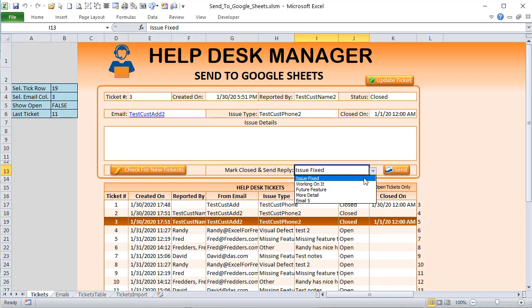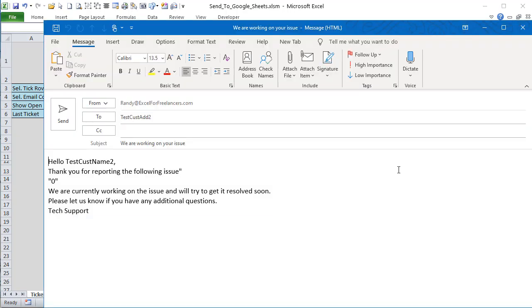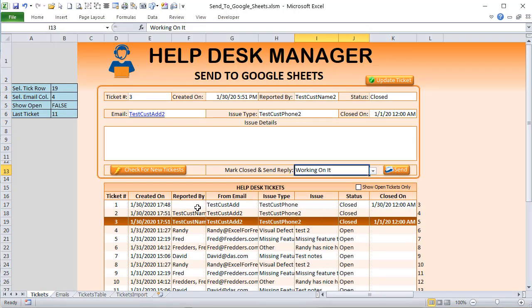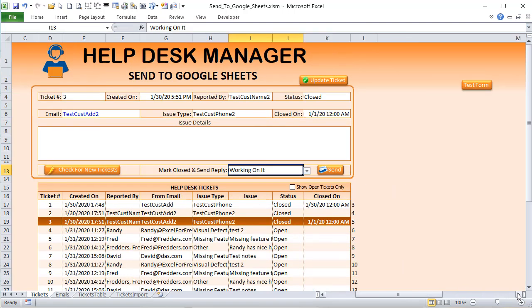So if we say issue fixed, or maybe we're working on it, and we click send, now it's going to say thank you for reporting the following issue. We are currently working on the issue and please let us know. So we can really use different email templates very, very easily and very, very quickly. So I'm glad I got to show that to you.